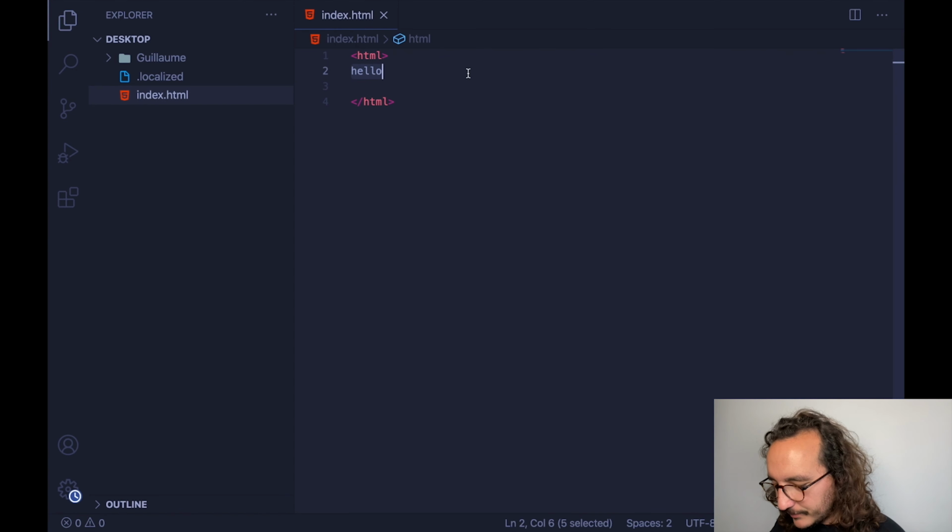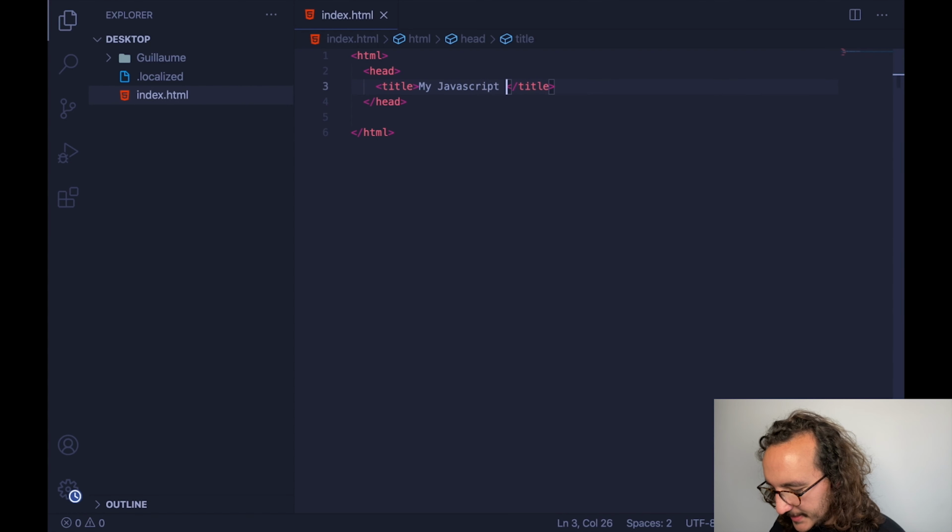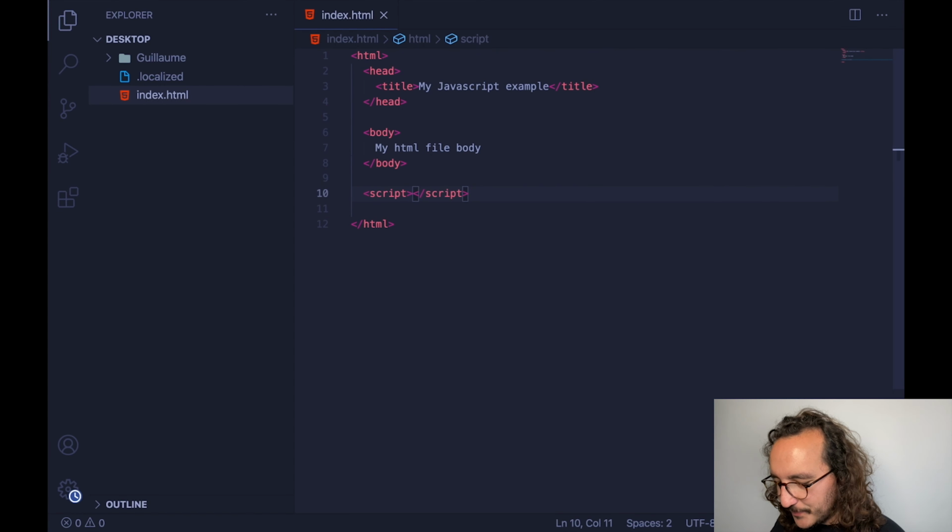All right. So basically an HTML file, it got a head with a title. So basically it's going to be my JavaScript example. It got a body. My HTML file body, and at the end it can have some scripts. And this is what we're gonna see now.